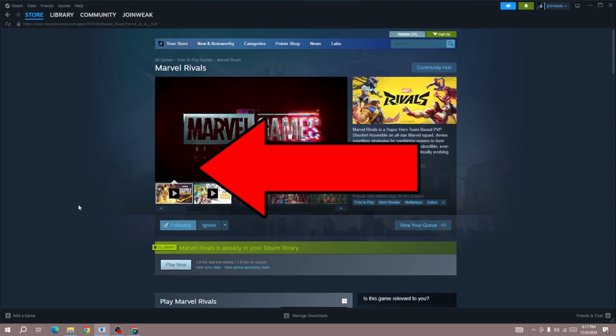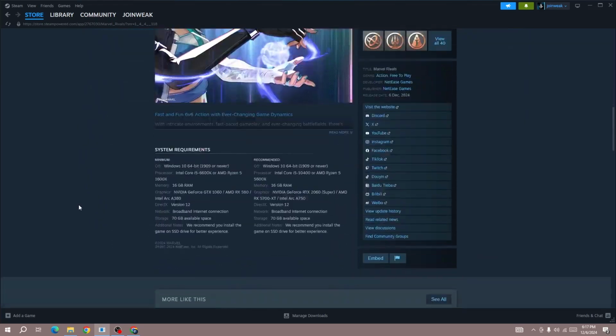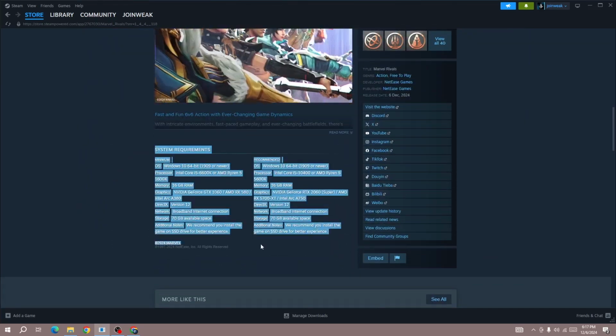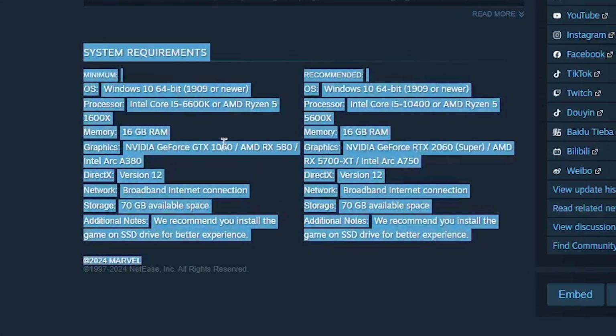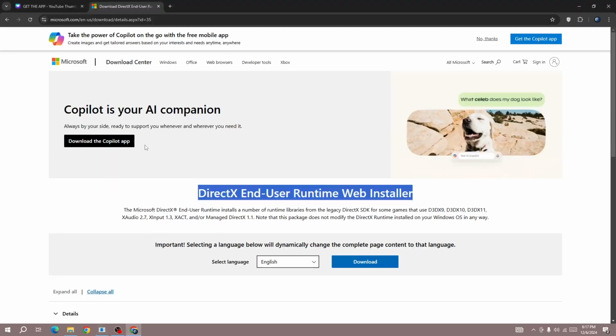Fixing DirectX 12 compatibility issue in Marvel Rivals is really easy to do. Now, the first thing you're going to need to do is scroll down to the bottom of the website, and as you can see, it'll show you the system requirements like so. Now, if your computer is not fully up to date, that will be the first thing you actually need to do, update your computer.